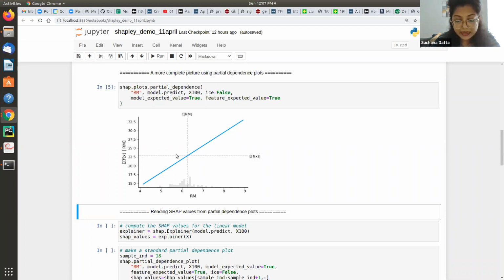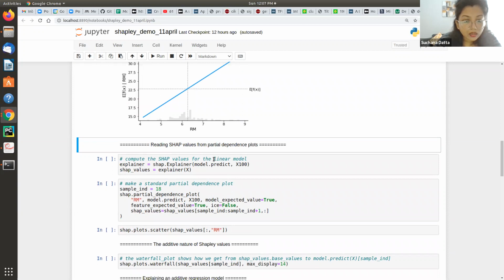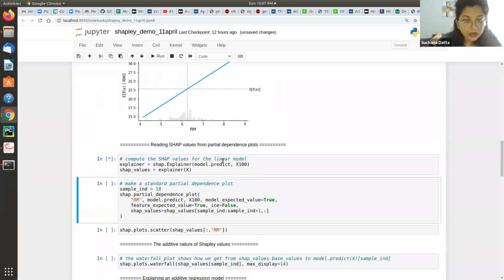Now we can consider the intersection point as the center of the partial dependence plot with respect to the data distribution. The impact of the centering will become clear when we turn to Shapley values next. Next, we try to read Shapley values from partial dependence plots. How to read it, you see.